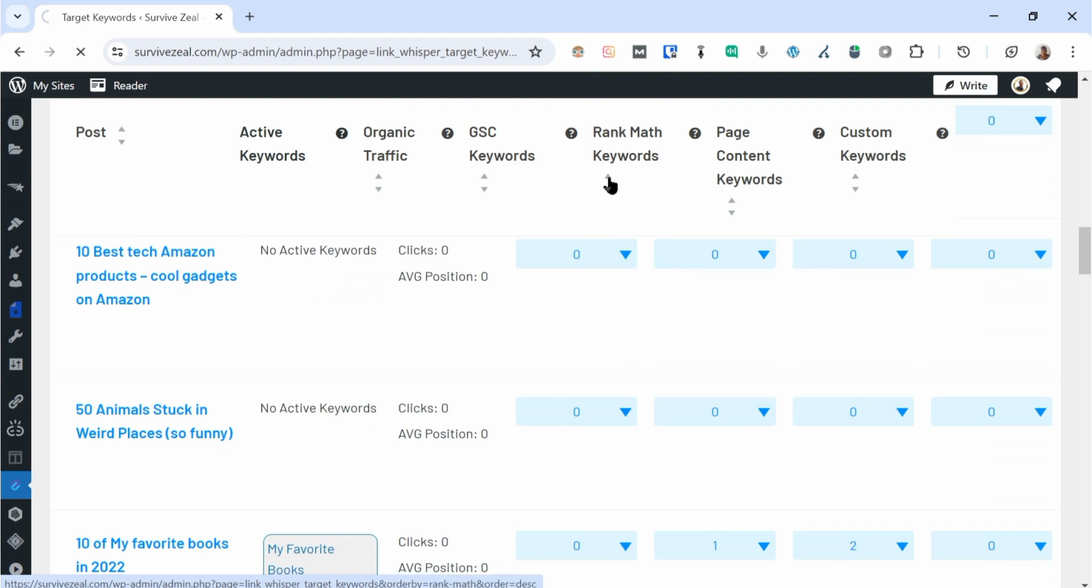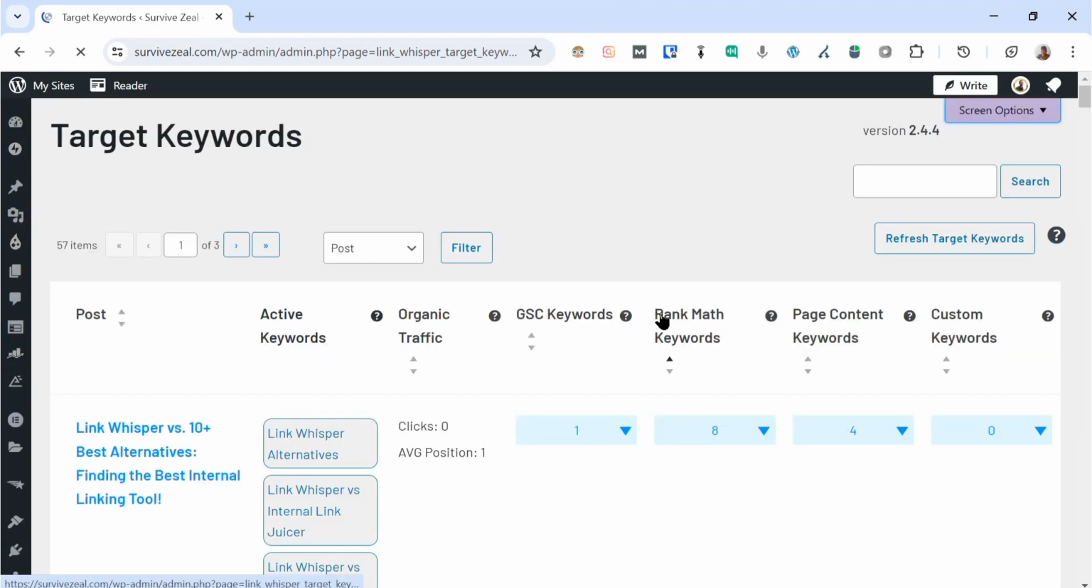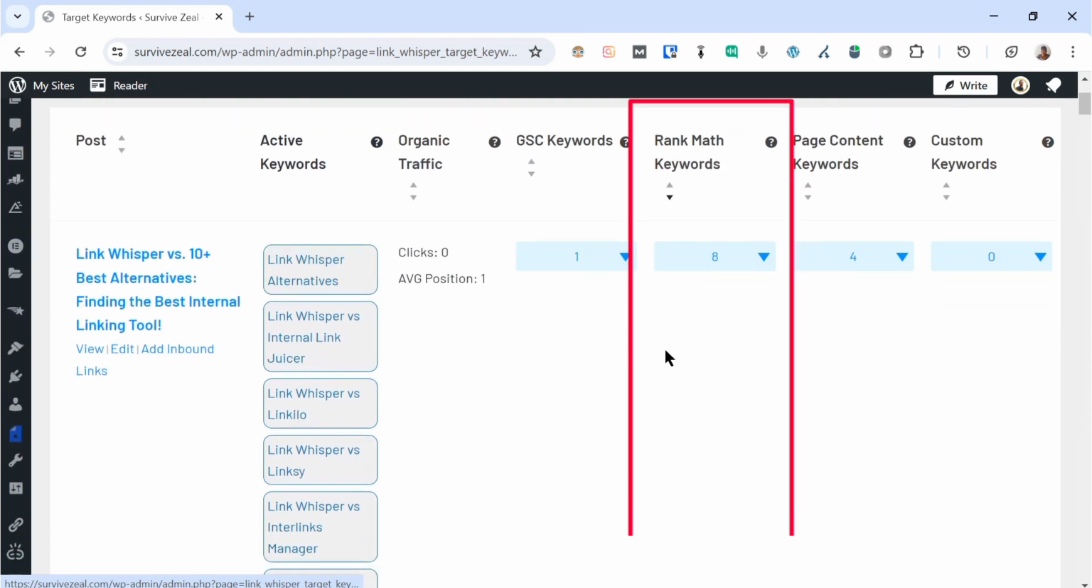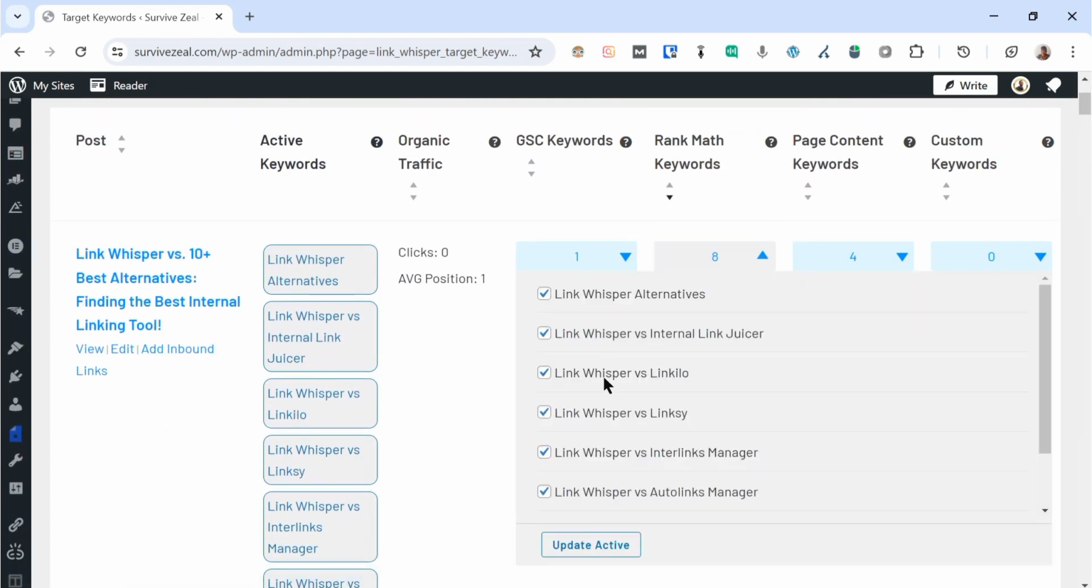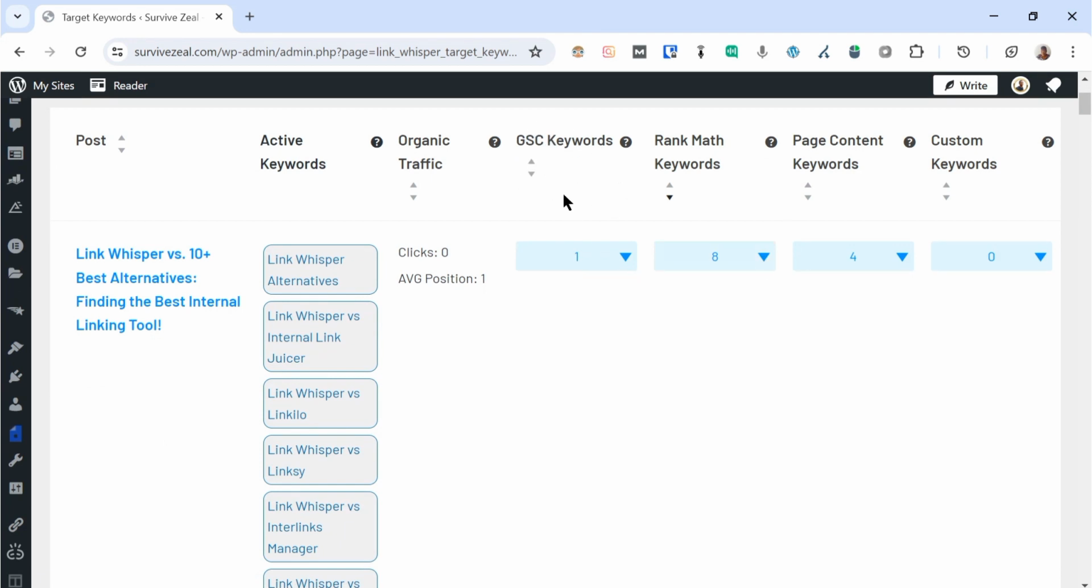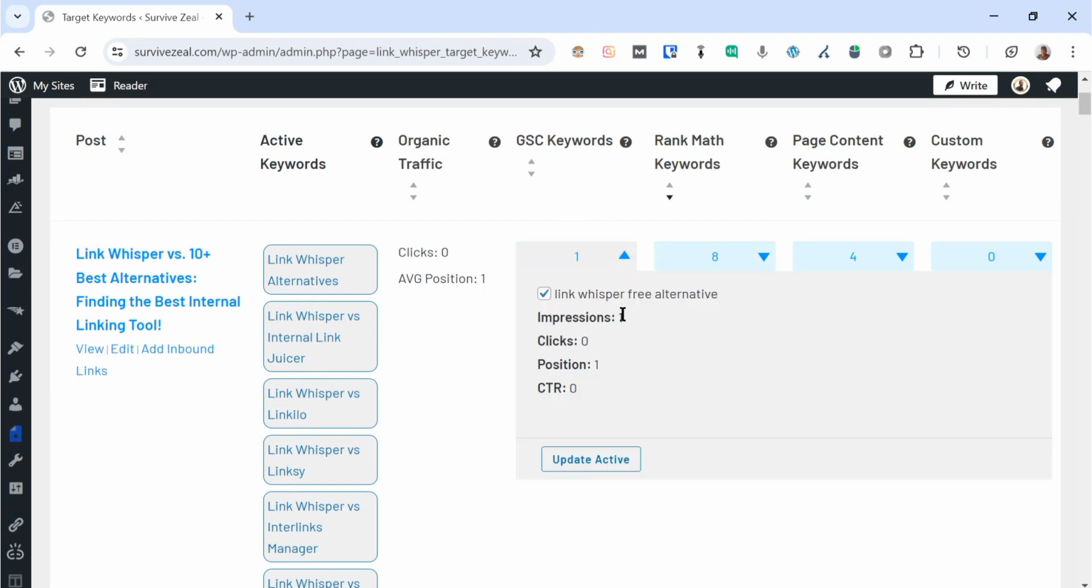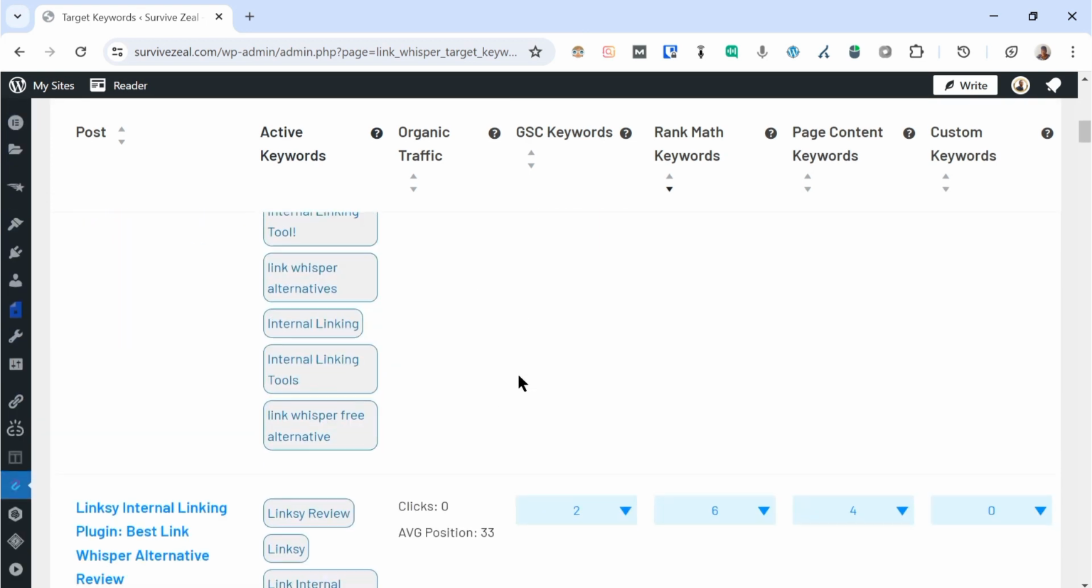There are many ways to set this up. If you have Rank Math or another SEO plugin, Link Whisper will import these keywords from them so that you don't have to repeat the process. We can also synchronize Google Search Console with the tool, and the keywords you are already ranking for, including LSI keywords, will be employed for better internal link suggestions.